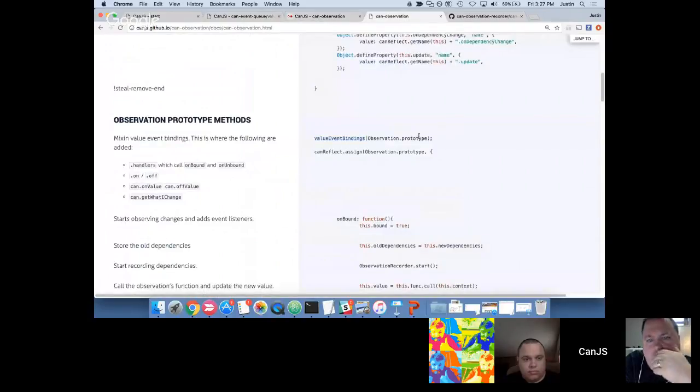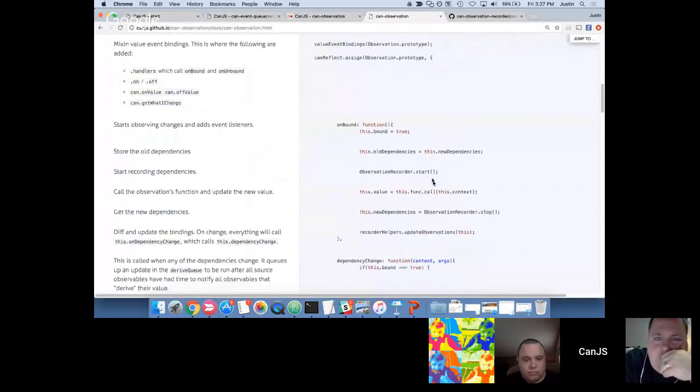So we mix that into our prototype. And then the nice thing is once that's mixed in, all we have to do is implement the onBound functionality for the most part, which is what should happen when something is bound to this observation. And this is where we need to read the function and figure out what observables it read, and then bind on all of those.